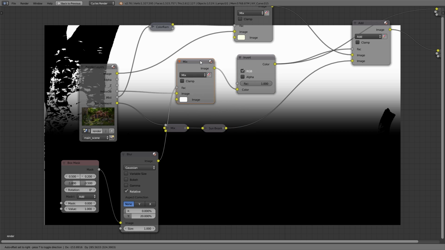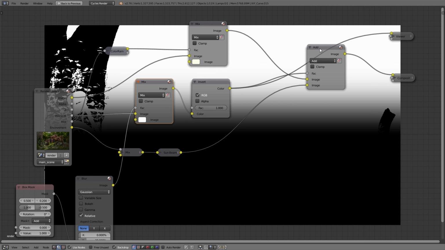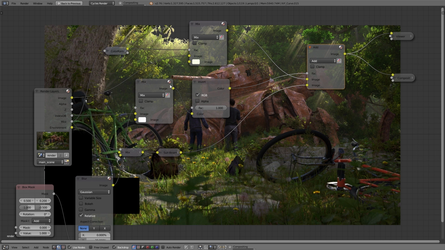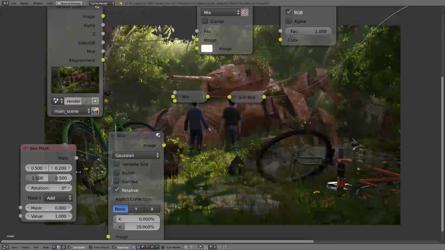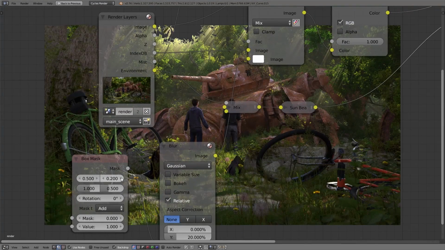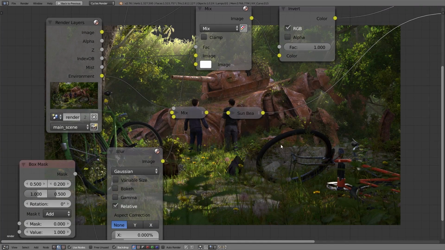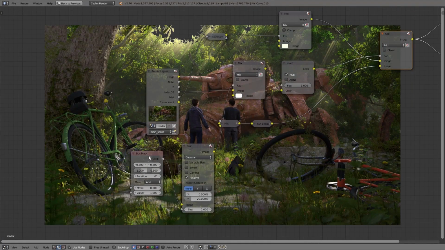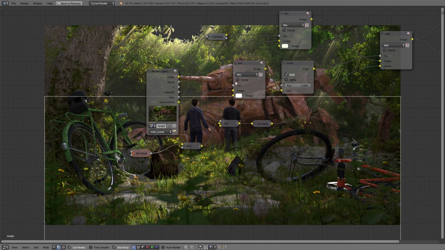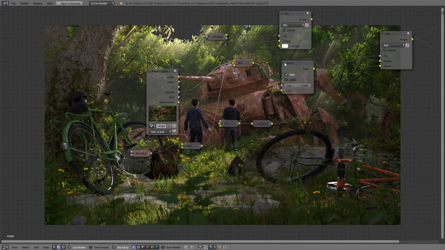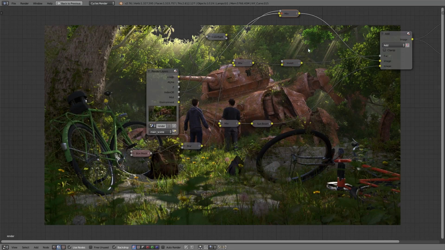If we take a look at the final image, you can see the sun rays at the lower part are now cut off. Moving the box mask up and down, you can adjust where the sun rays should start to show up. In this case I use 0.2, and you can see that on the lower part we don't have any sun rays anymore. Now I collapse all the different nodes we don't need anymore, so we have a little bit better overview here.